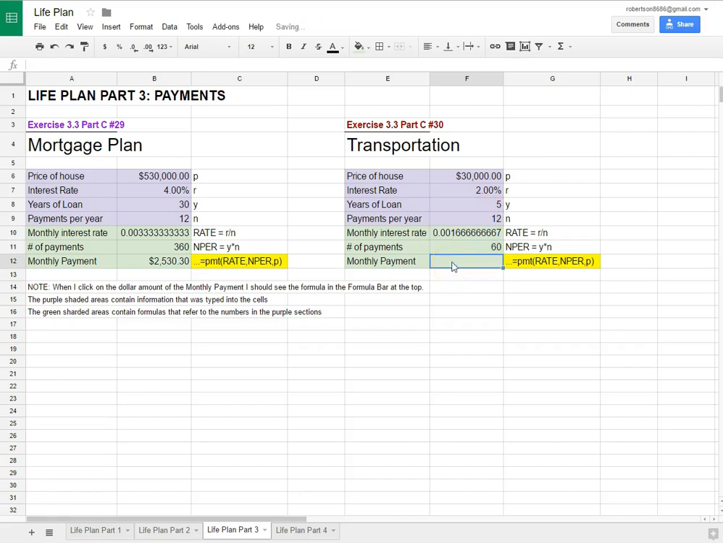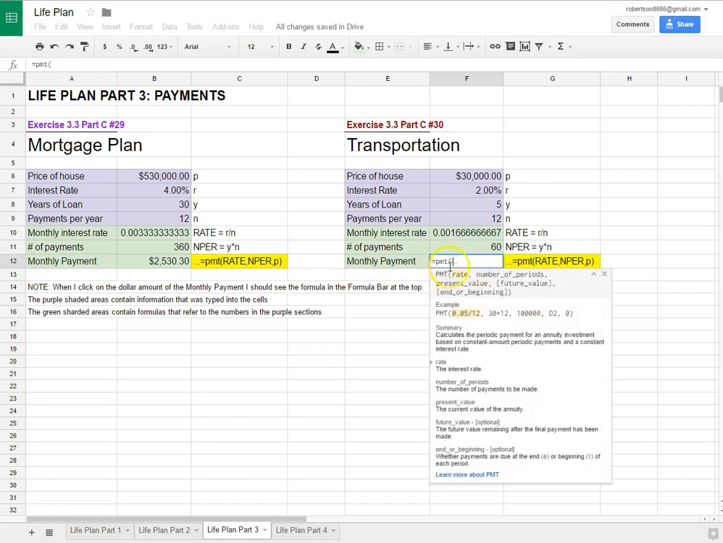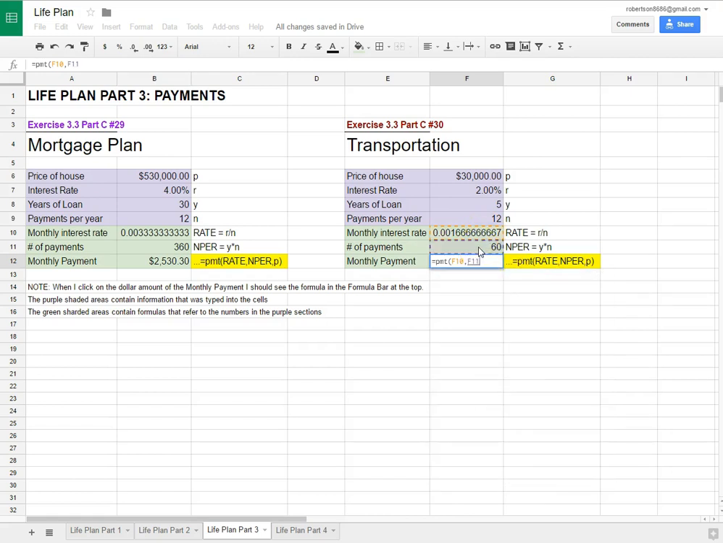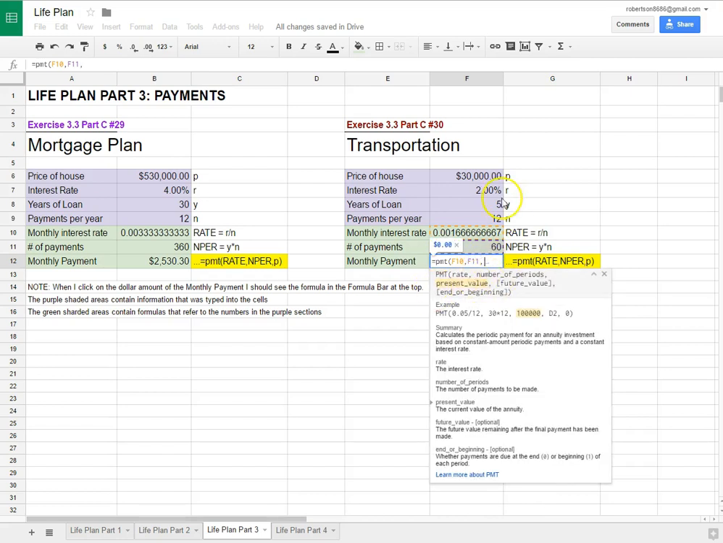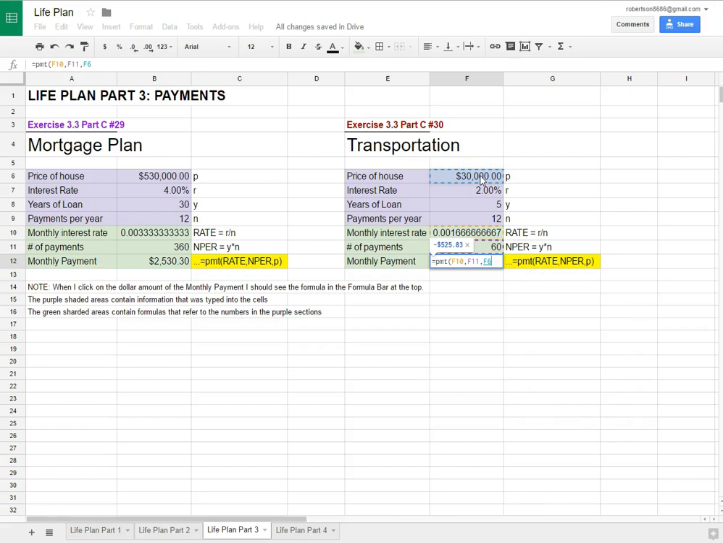And for my monthly payment, I'm going to type equal, type PMT, parenthesis. It's asking me for the rate. I just calculated that. It's right here. Type a comma. It's asking for the number of periods. I just calculated that. It's right here. Type a comma. It wants the present value, which is the price of the car. I didn't change that, but I will. Put a parenthesis and press enter. And again, if you want that to be positive, just put your little minus sign in front of the payment.